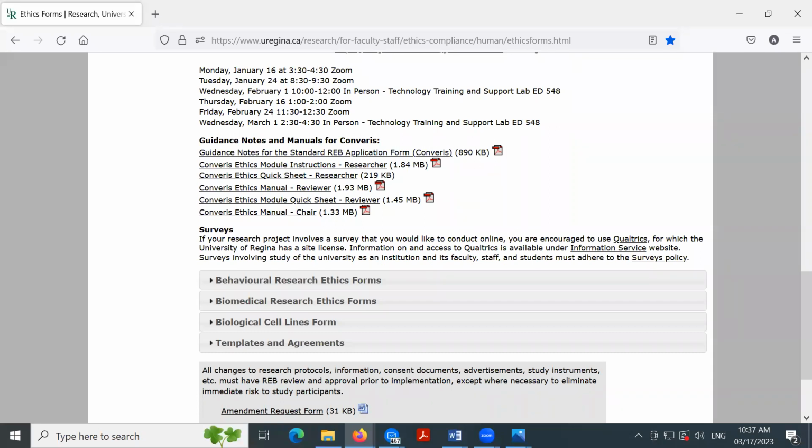So on this site, you can download the Converis manual for reviewers. You can download the quick sheet for reviewers. There's a link you can use, as I said, to log in. And if you're a community member, please note that you will have received an email with the login and credentials to access the platform.